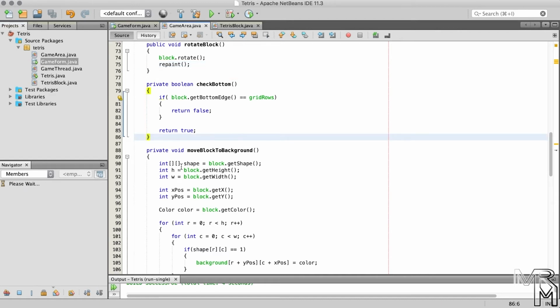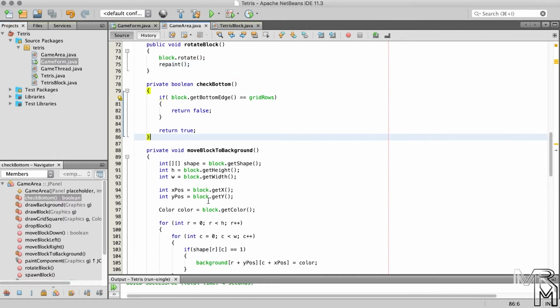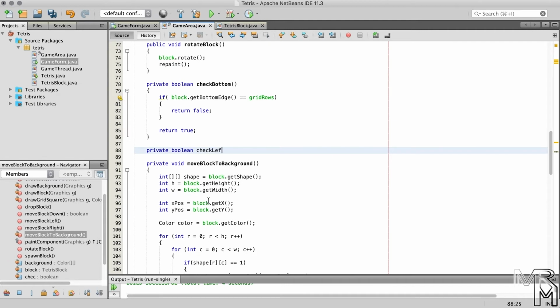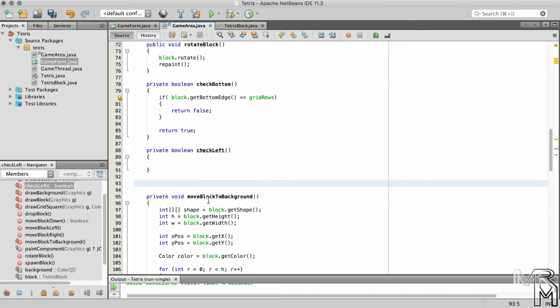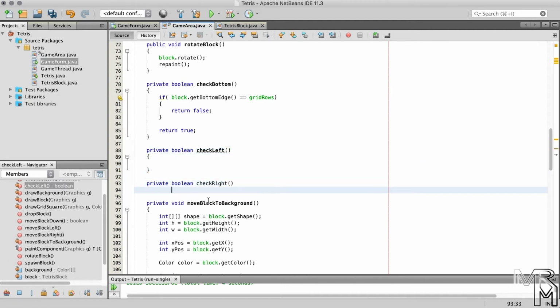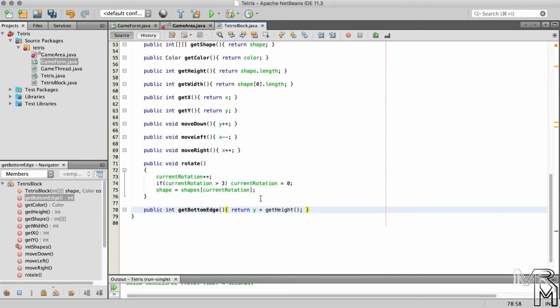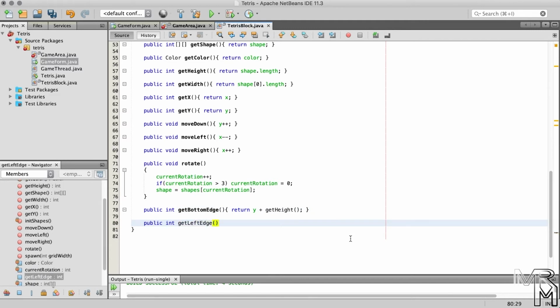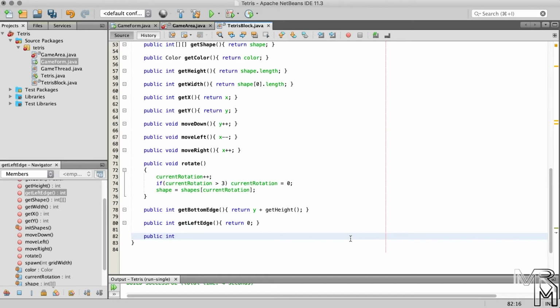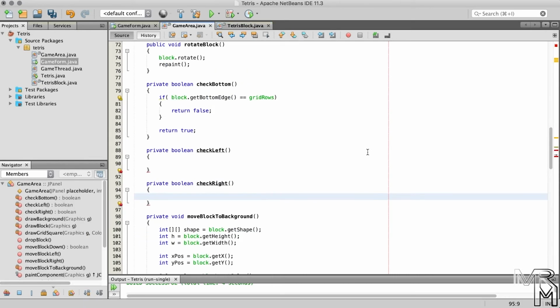Let's add similar methods that will check whether the block can be moved right or left. To check whether we can move the block down, we call the getBottomEdge method of the Tetris block class. So let's add to the Tetris block class methods that will return the left and right edges of the block. For now, let's have both methods return 0. And switch back to the game area class.